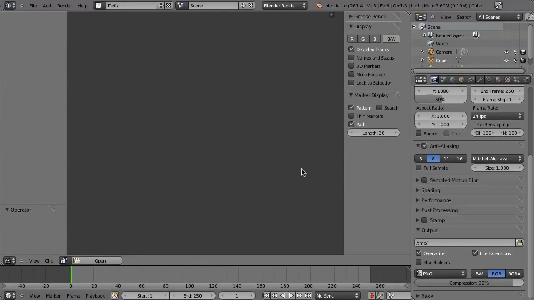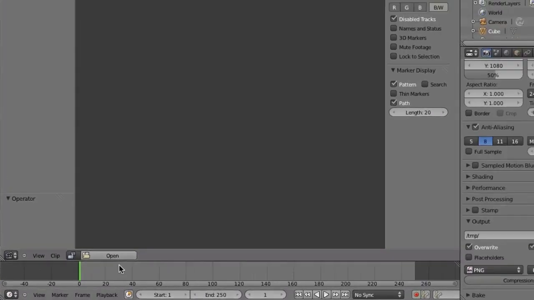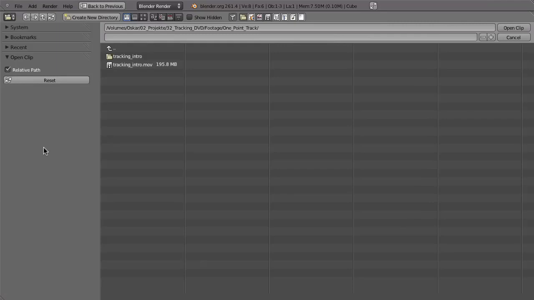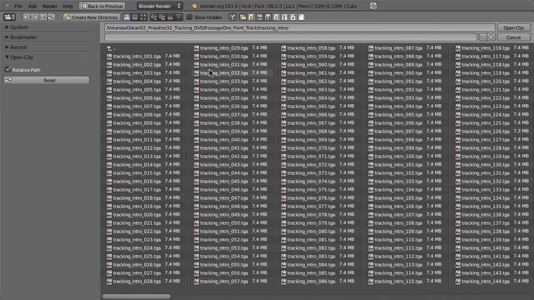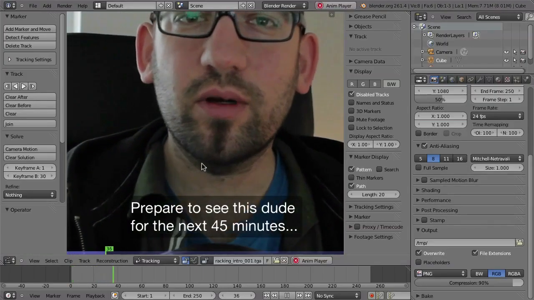And here you can now import the footage. And I will do both. I will import the movie file and I will import the image sequence, just to show you the difference. So I press on open and then browse to the folder with my footage. So there we go. We have the movie file and the image sequence. So let's first just import the image sequence by clicking on the first frame and then on open clip. That will now import this whole thing.